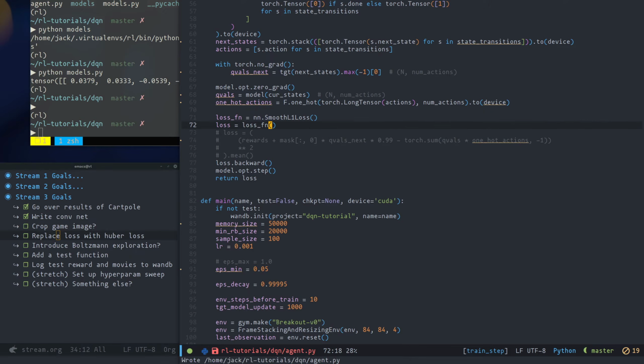So let's see. The input tensor is, what? Oh yeah, it's this. So here's our input tensor, and that is just the, or no, it's not the summation. Why am I doing the summation? Yeah, it's just qvals times the one-hot of all the actions. So this is the selected q values for the actions that we had chosen. That's the output of our model.